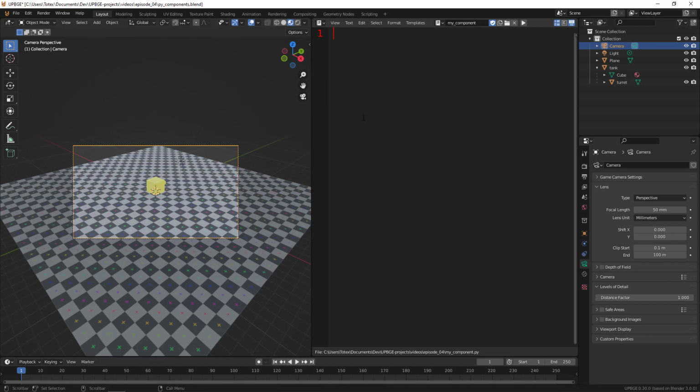Okay, we can start with the coding. So the first thing we need, of course, is to import the BGE, or the Blender Game Engine module. So import bge. And the next thing we'll need is just a standard Python module, which is called OrderedDict. So from collections import OrderedDict.